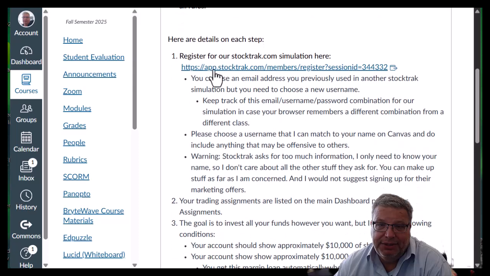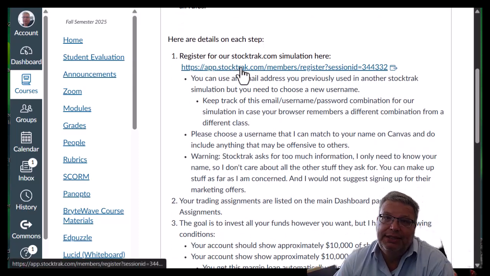Here are the details. You click this link and you go ahead and you can set up your account. StockTrack asks you for a lot of, I think, too much personal information. I wouldn't worry about giving it that.